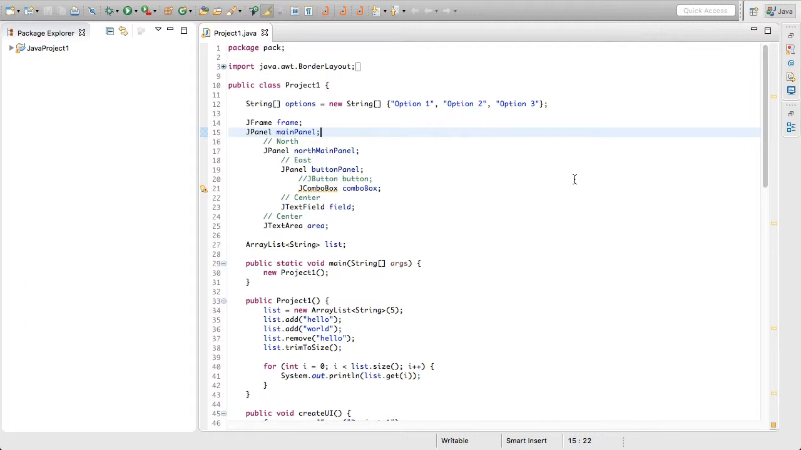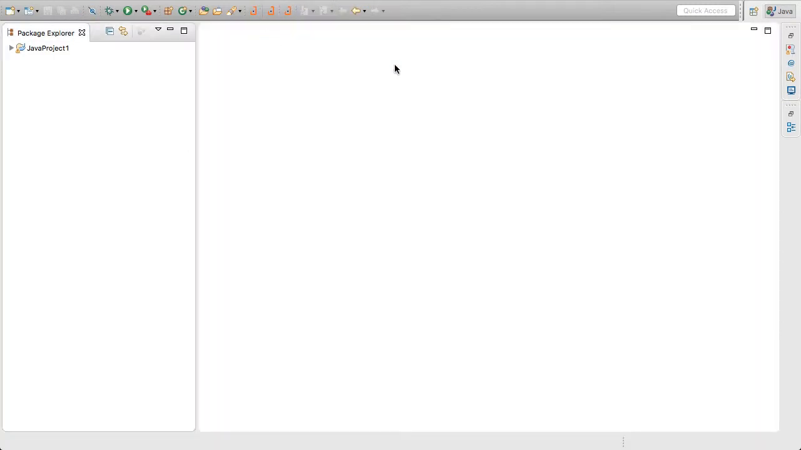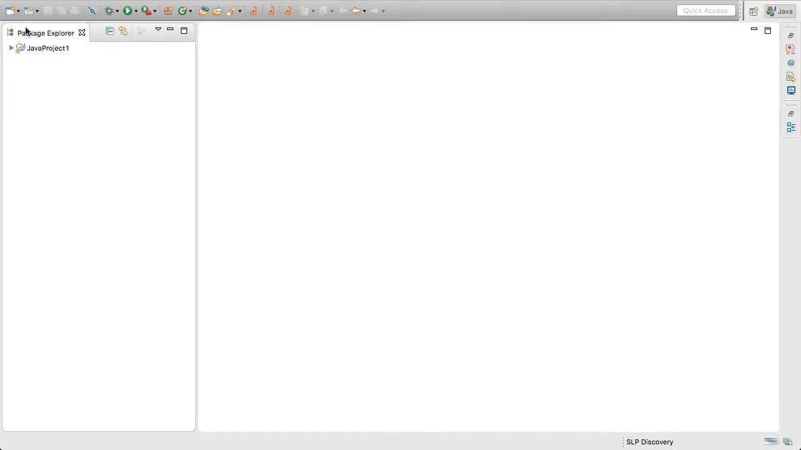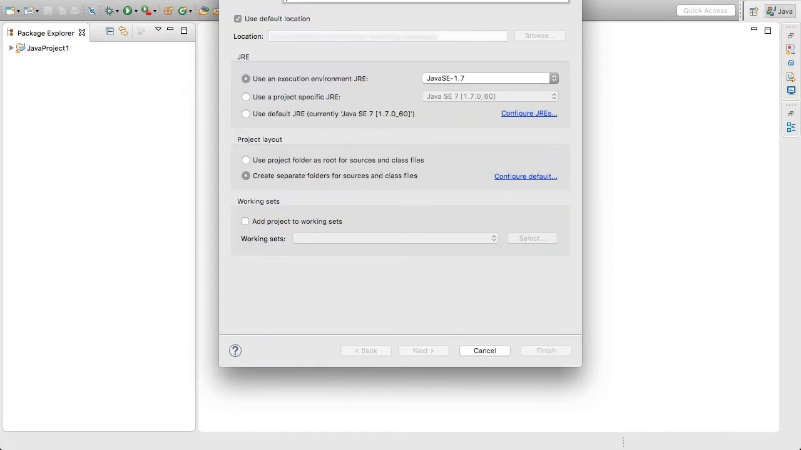So let's get started. The first thing we're going to do is create a new project. We're going to close the project that we had previously, which you can also see over here in the Package Explorer. We're going to click on this little drop down and hit Java Project. When that window pops up, we're simply going to give our project a name. We're going to just call that Tic Tac Toe.